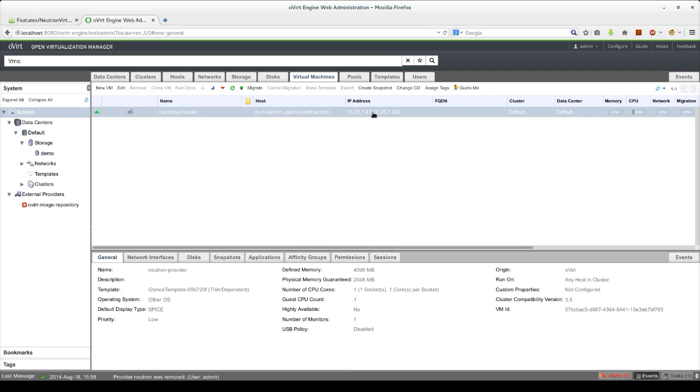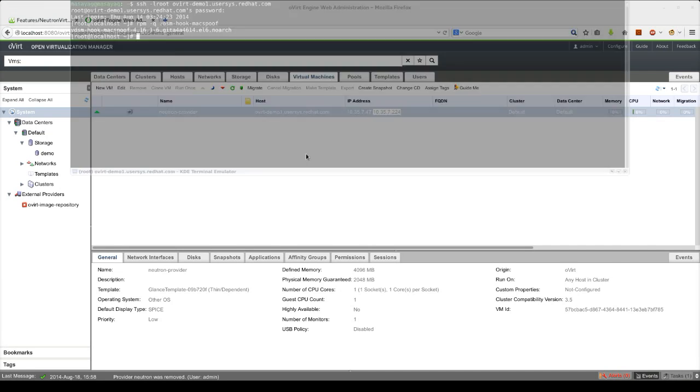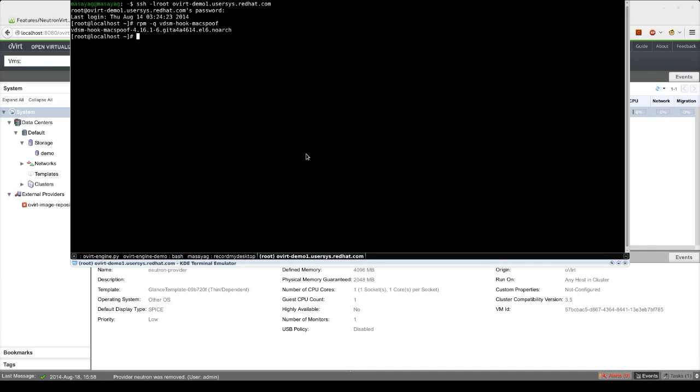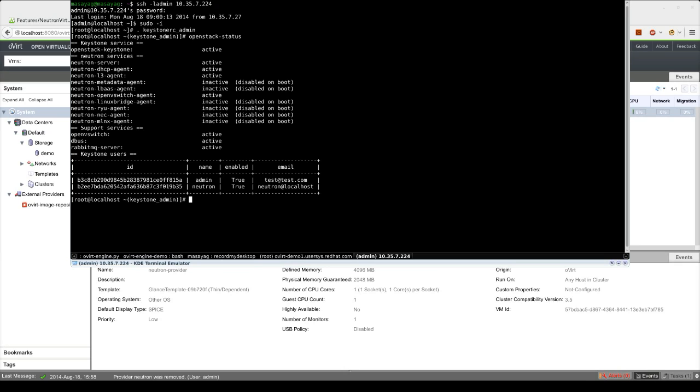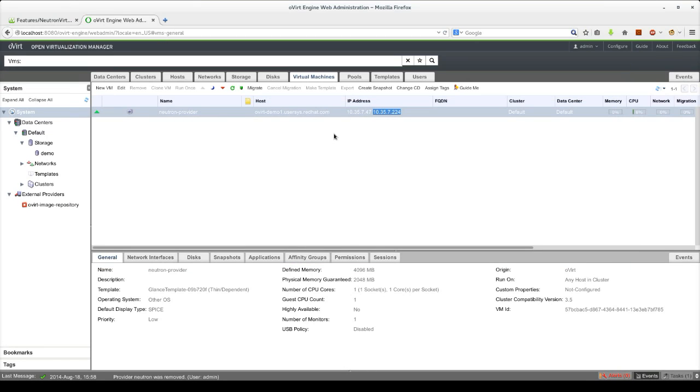SSH to the VM, to the configured address, and verify OpenStack services are active. Switch into the root user and run the OpenStack status command. The required services are OpenStack Keystone, Neutron Service, and Neutron DHCP agent.